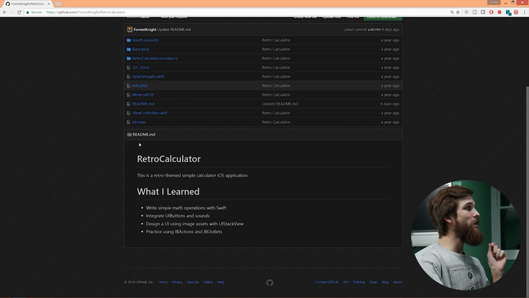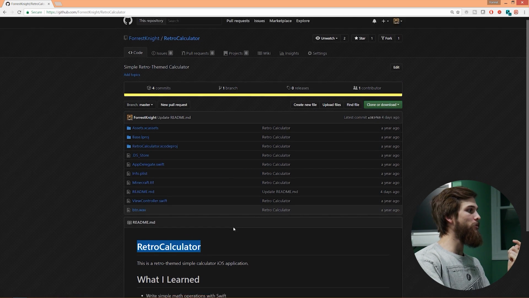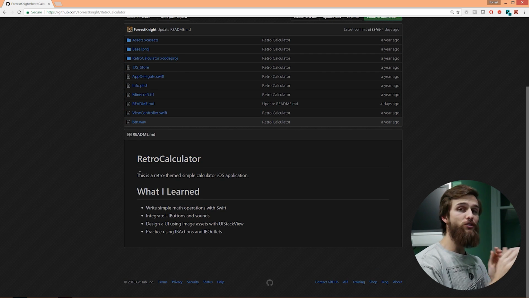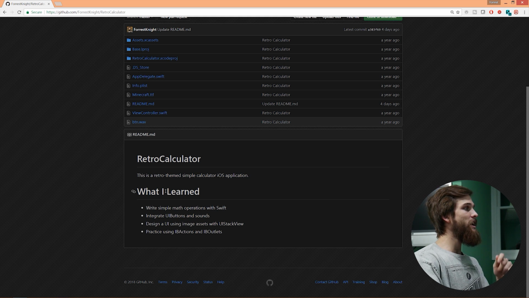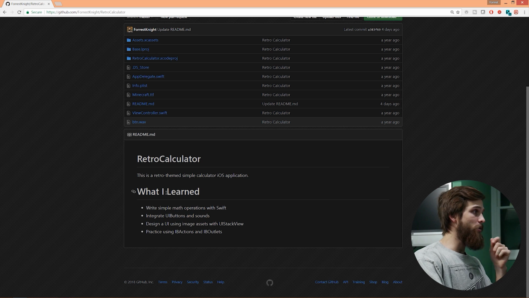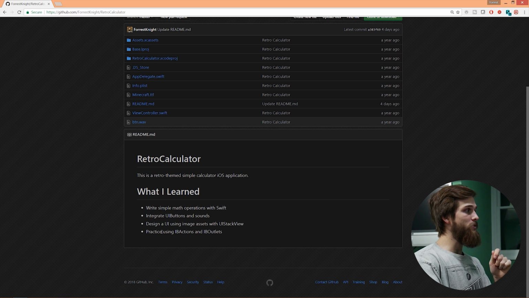So as you can see in my README file, I have the title of my application, which is essentially the title of my repository. I have a brief description of that application. This is a retro-themed simple calculator iOS application. And then I state what I learned. This is the kicker. This is what you need to focus on. So let's just discuss what I learned. I learned how to write simple math operations with Swift, integrate UI buttons and sounds, design a UI using image assets with UI stack view, and practice using IB actions and IB outlets.